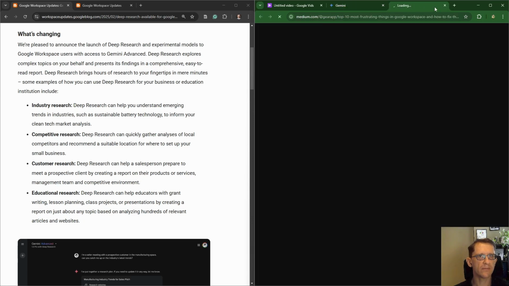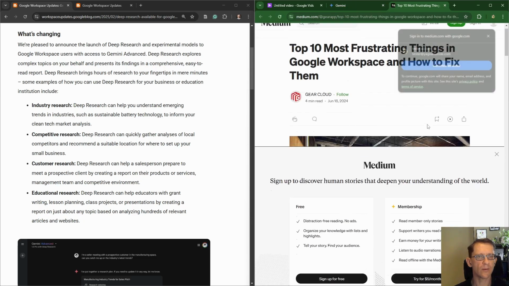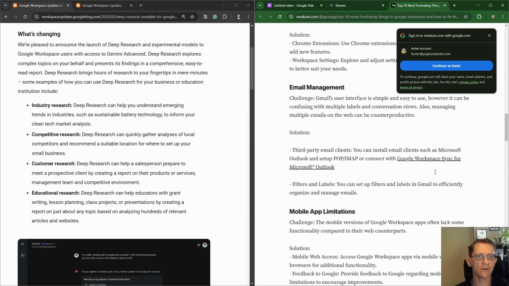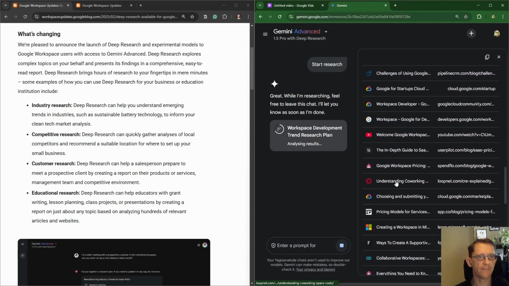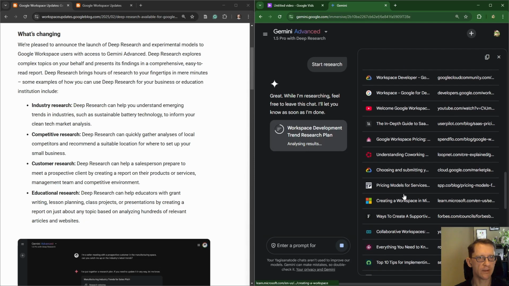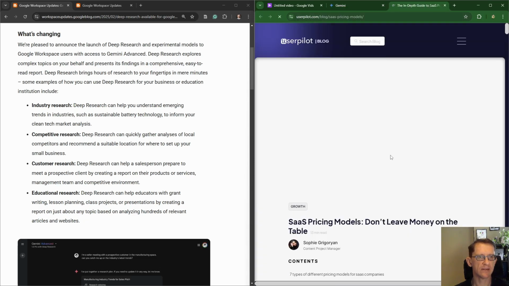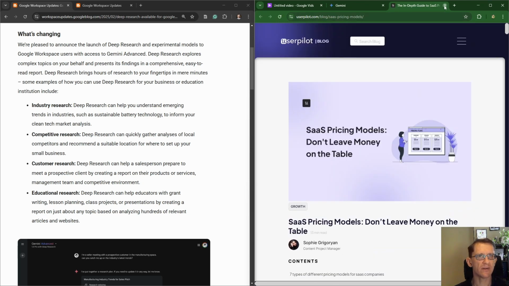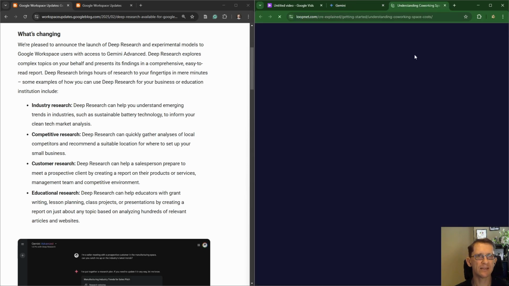So Medium post as well. Wonder if we can get behind the paywall. Oh, this is a free one anyway. Interesting. User pilot. I haven't heard of that one. In-depth guide to SaaS. See, I mean, yeah, okay. SaaS is, yeah, fair enough. That's okay. Understanding co-working though, seems like a bit of a stretch.